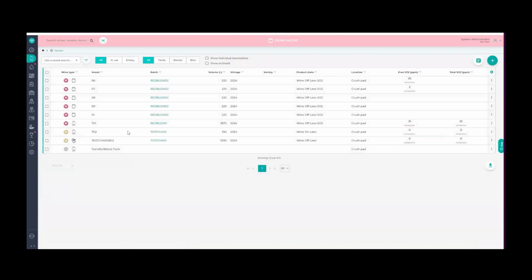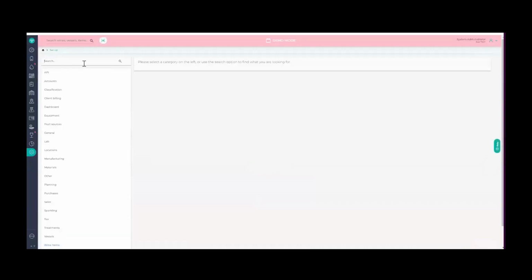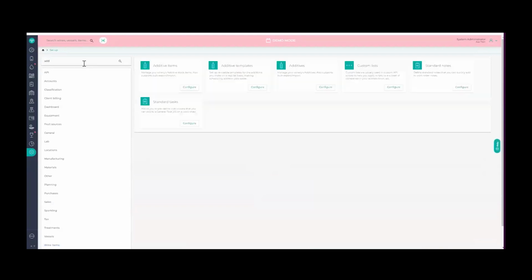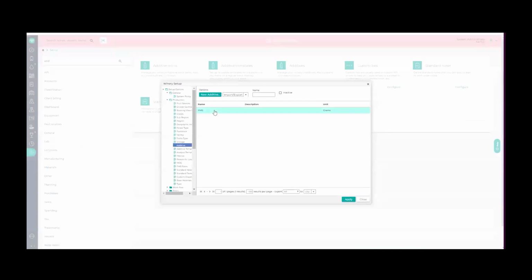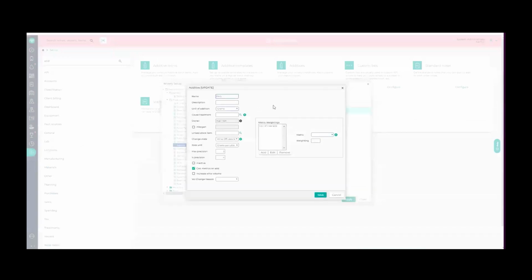So speaking of sulfur, I'll just go over how to set up the addition metrics, which is sometimes a bit of a tricky one. If I go into setup and go additives, so I've just got PMS here. Particularly for sulfur products, like PMS and liquid sulfur, they've got different metric weightings for free SO2.